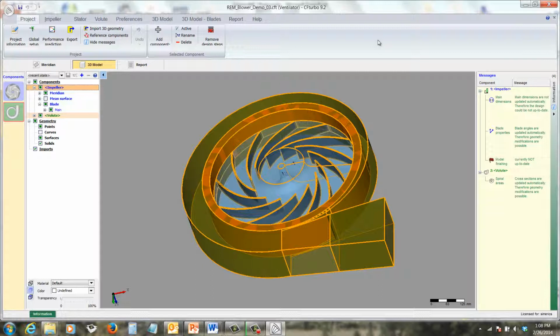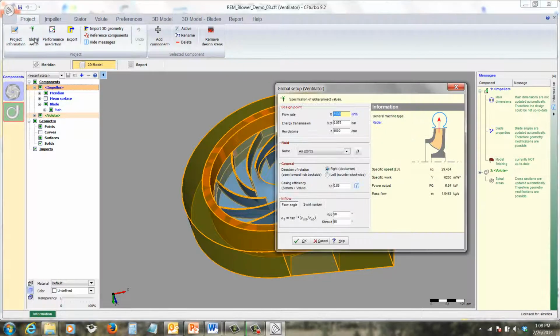So here we are in CFturbo, and this is the blower model, which is almost finished. This is the global setup panel where we input the flow rate, head, etc. Based on empirical correlations from experimental data, CFturbo calculates the main device dimensions, and the user proceeds through the design procedure to arrive at the final design.